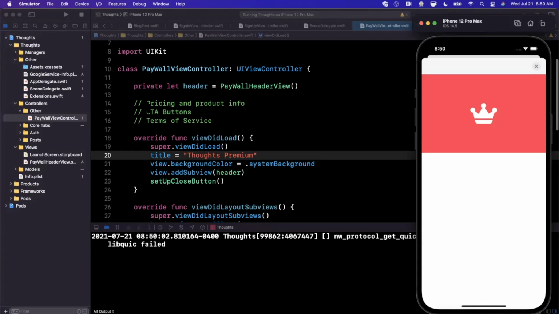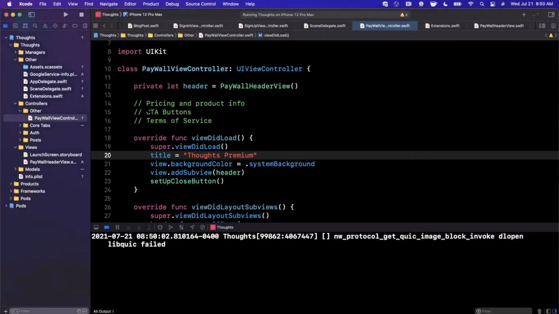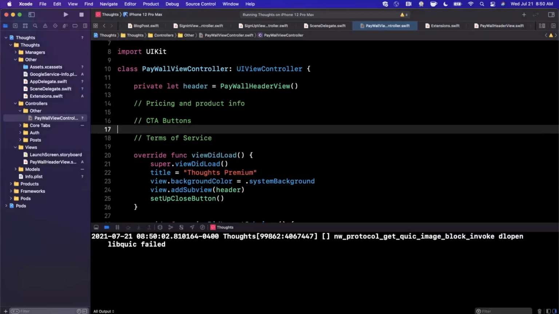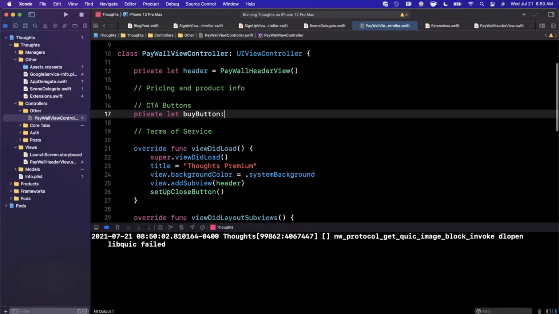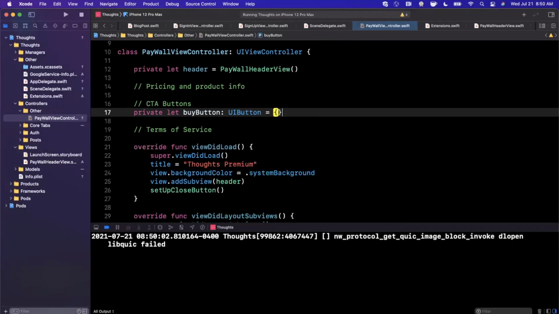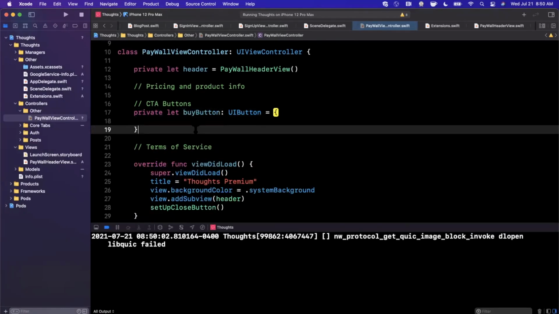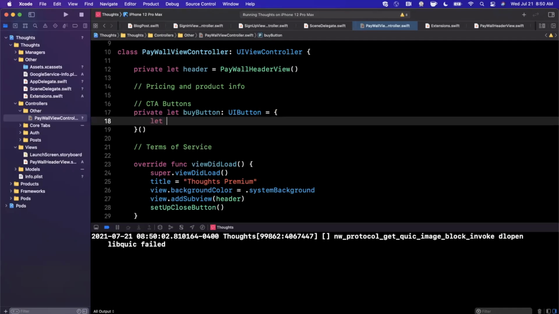So let's go ahead and do that. So let's create the buttons first. Since they're pretty simple, we're going to be able to copy and paste one of them at least. So we'll go ahead and say this is a buy button, which is going to have a title of subscribe. Actually, we're going to go ahead and create it with the anonymous closure pattern.